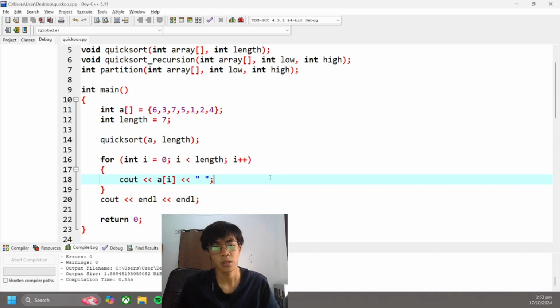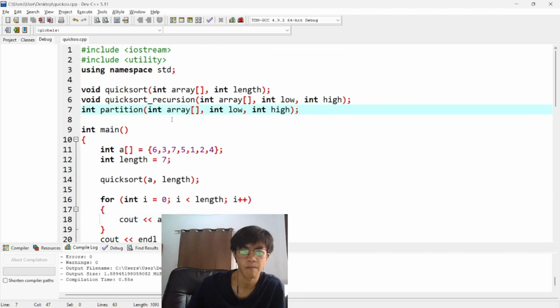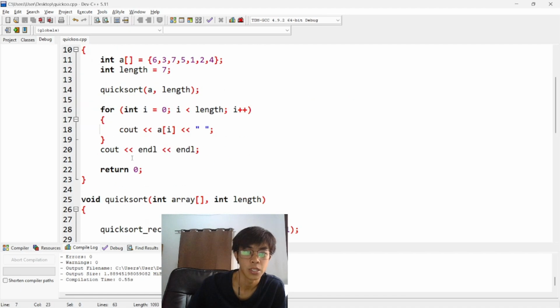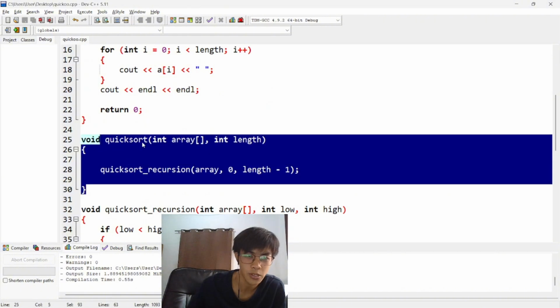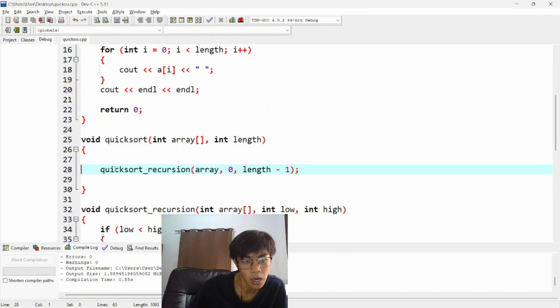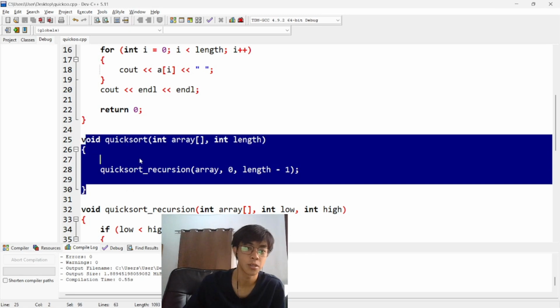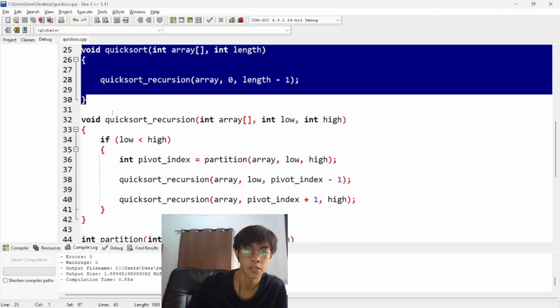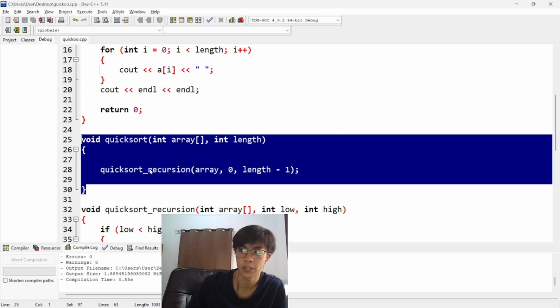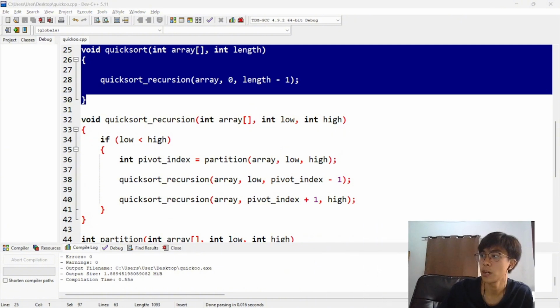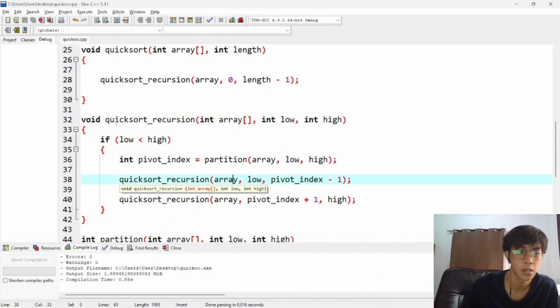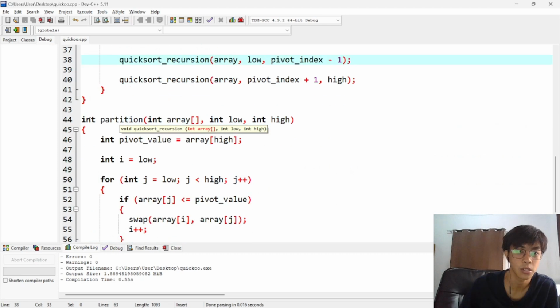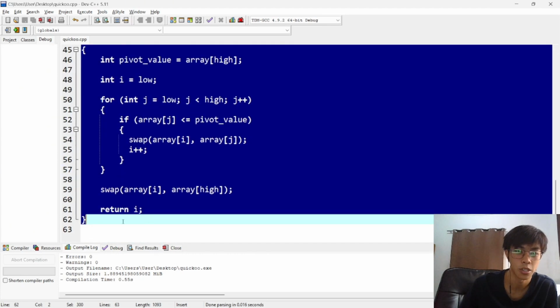Here is the code for quicksort. We have here 3 functions. First is the quicksort function. Here the quicksort function starts the whole process. It calls the recursion function. So this function basically just starts the process. And then we have, let's go here first, the partition function.